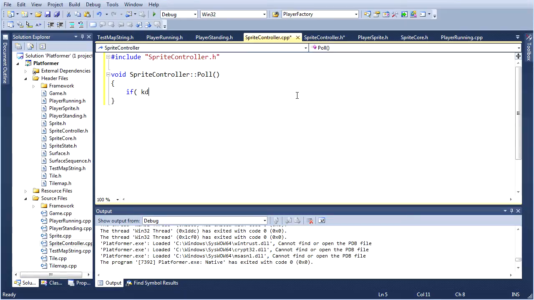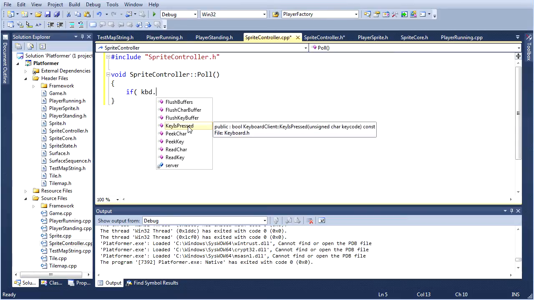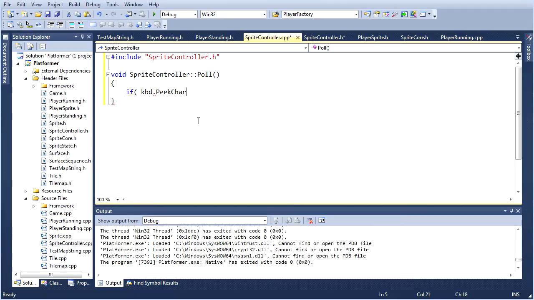if KBD dot, what do we got? Keys pressed. Peek char. Read char. We don't want keys pressed. Flush buffers. I'm pretty sure that null means that there was no character being pressed, right?